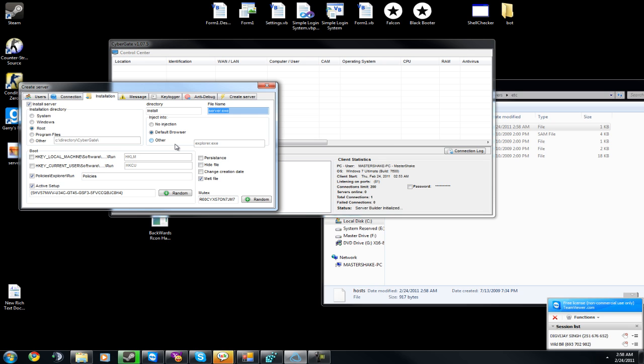File name. So you want to change this to what it looks like it's running as in your task manager. So let's say I want nobody to know that I'm actually running this. I would name it Explorer.exe. Alright. So, we're done with that. Take off melt file. Persistence is so if you close it once, it will keep restarting itself. And this will make more sense in a second.